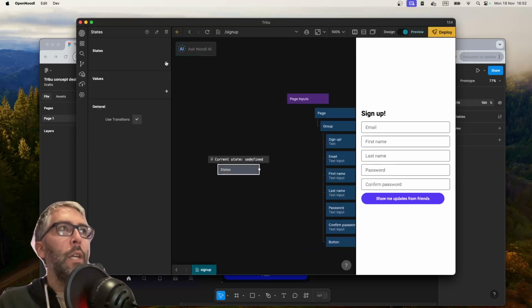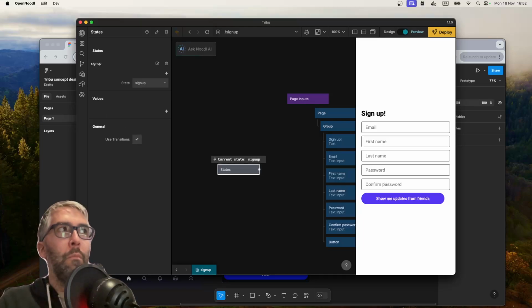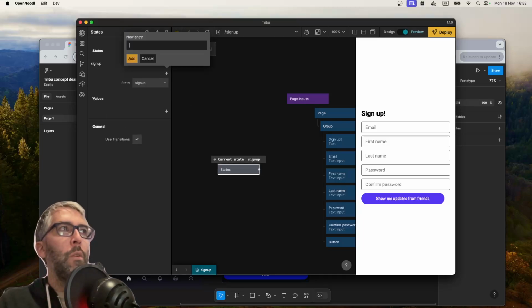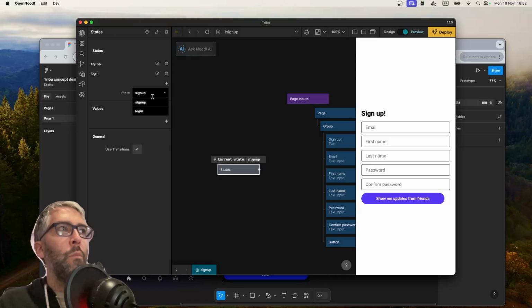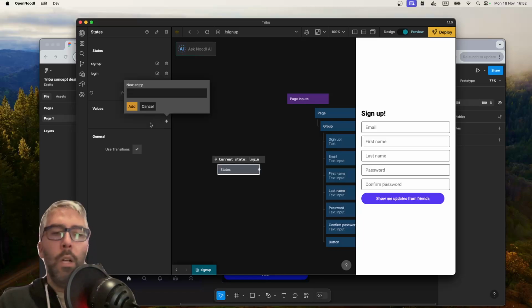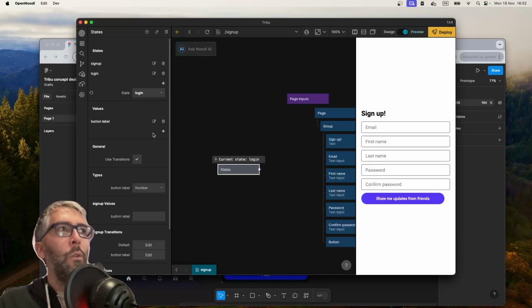So the initial state is always going to be sign up. No, login. Sign up is weird. I guess we're going to assume that people are going to want to log in when they come for the first time. We'll leave transitions on just in case we might have some cool stuff to transition to. We're going to have a button label value. Oh no, title text.